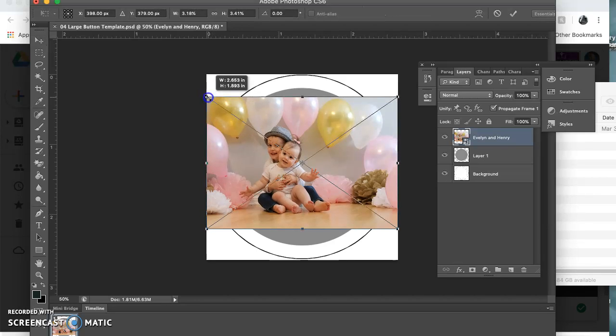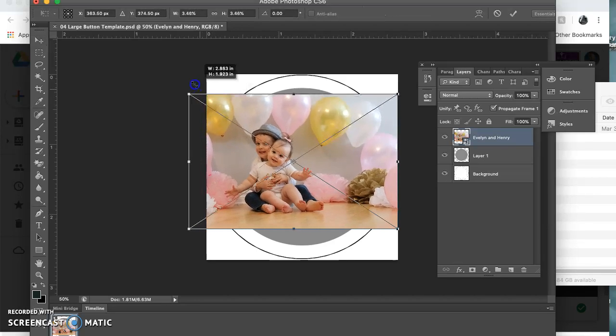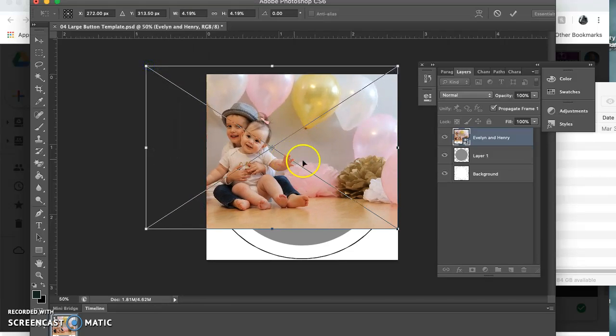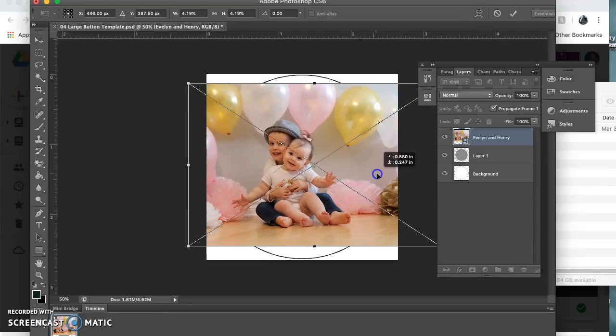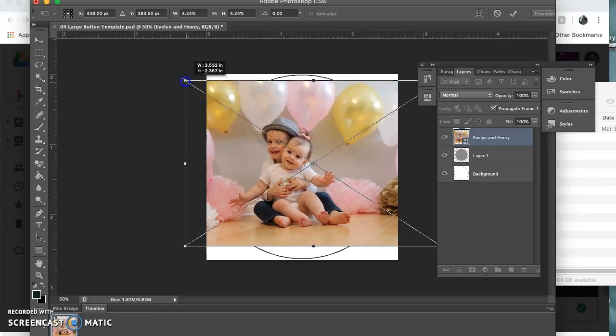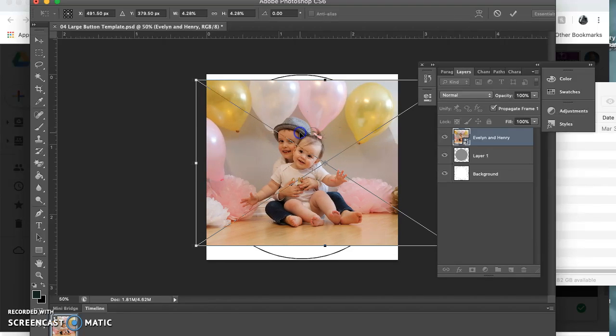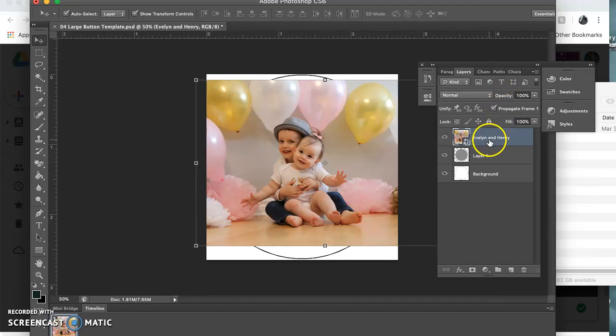Now, we drag and drop, making sure to hold the Shift key, and we're going to drag to make it bigger and fit in our circle. So I'm just going to try to center it, make sure that it covers the full gray area, and then hit the check mark.